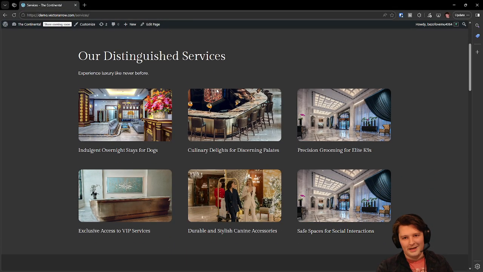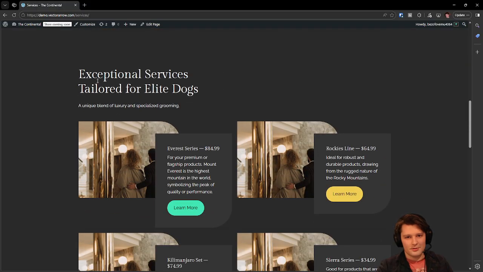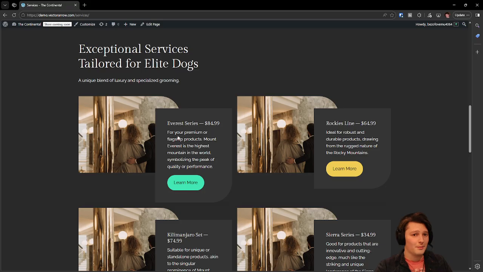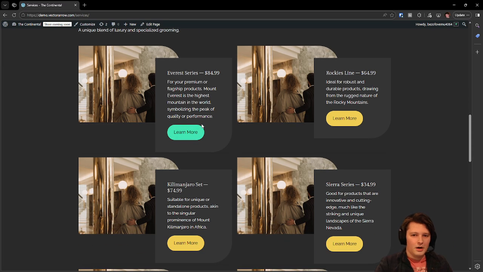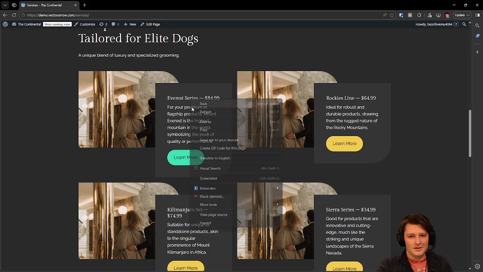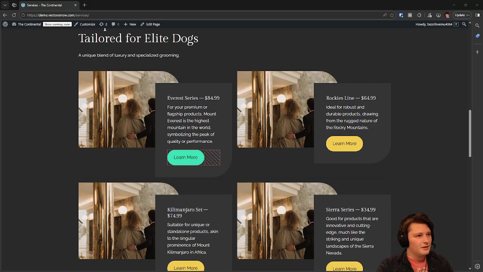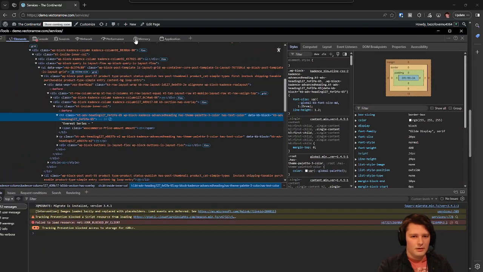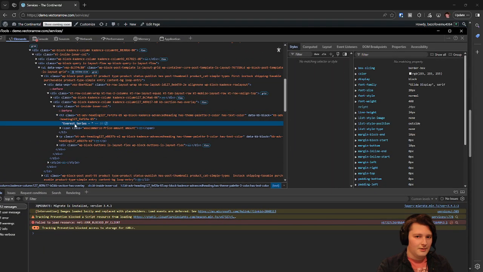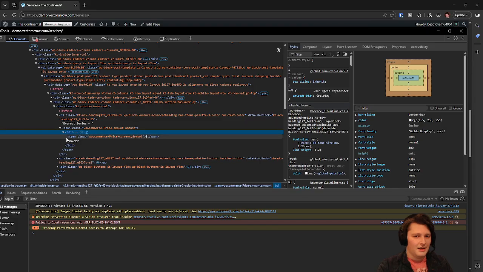Now let's take a look at some more complicated examples. If we scroll down here, I've got some WooCommerce products. Now, this is a pretty normal thing, just having a grid of products. But what's special here is that we've got, right within our headings, the title right in line with the price.